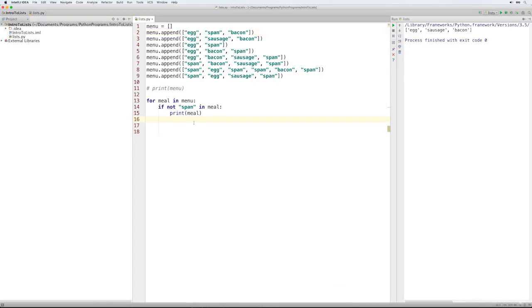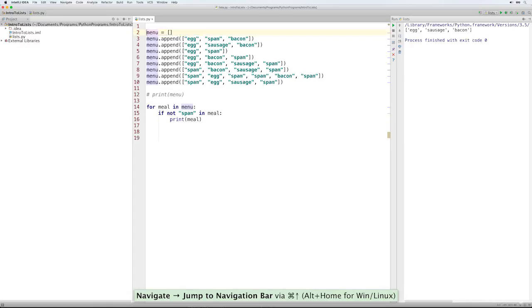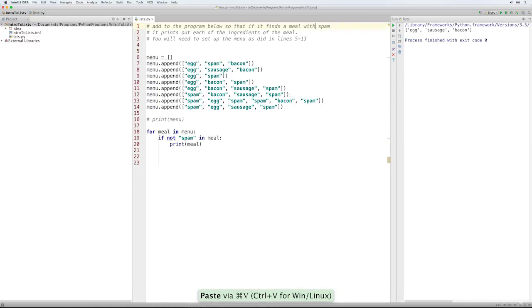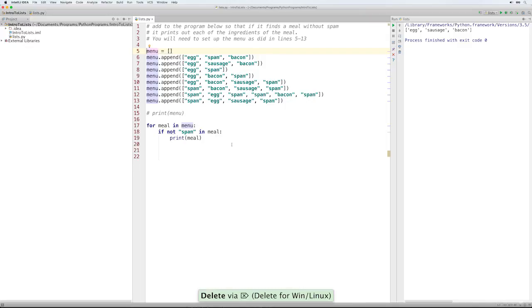What I'm going to do is go to the first line and paste in the challenge. And that should be without spam. So let's talk about what the challenge is all about. What you need to do is add to the program below so that if it finds a meal without spam in it, it then prints out each of the ingredients of the meal. At this stage, you can see that we've printed out everything, but you need to go through each individual item rather than just printing the entire list.